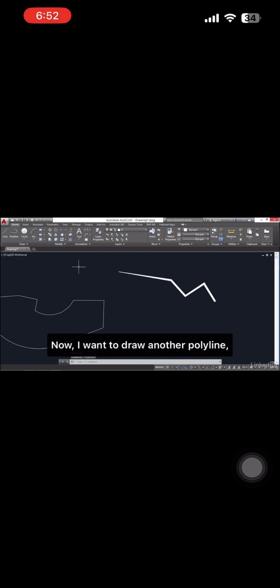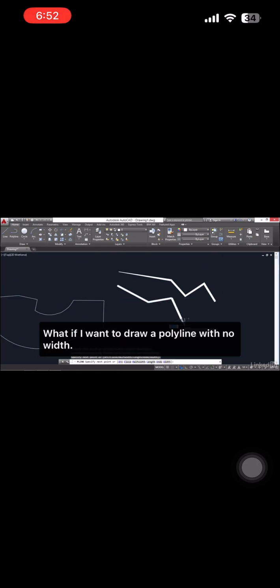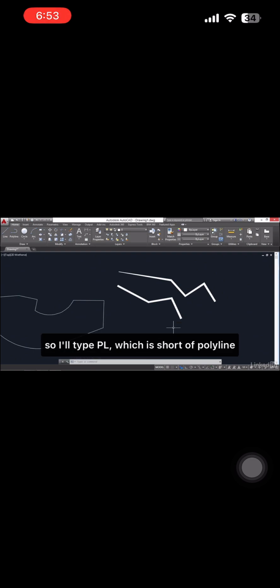Now, I want to draw another polyline, but if I do that, you'll see that the width is still in there. What if I want to draw a polyline with no width? Well, for that, I need to reset the values back to 0. So I'll type PL, which is short for polyline, or P-line as it's known. I'll specify a start point, and then click width, 0, enter, and then 0 again, enter.